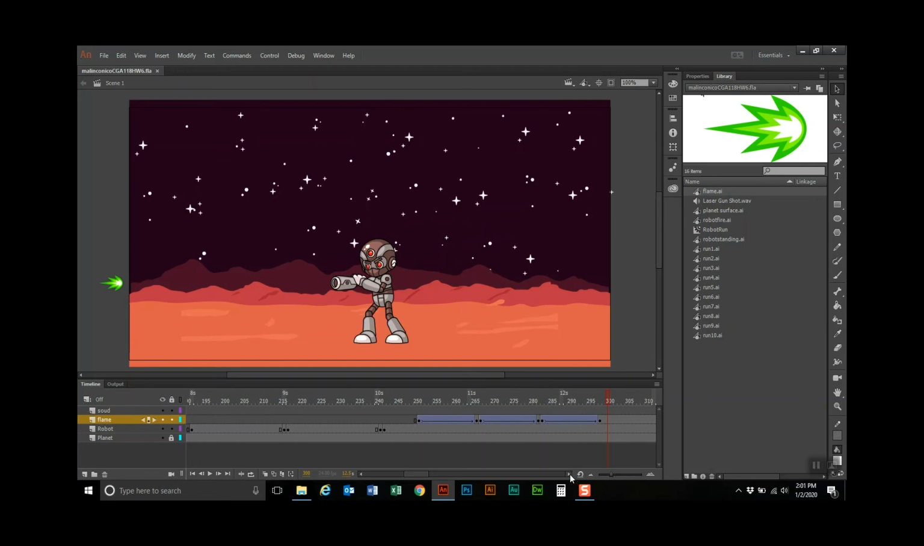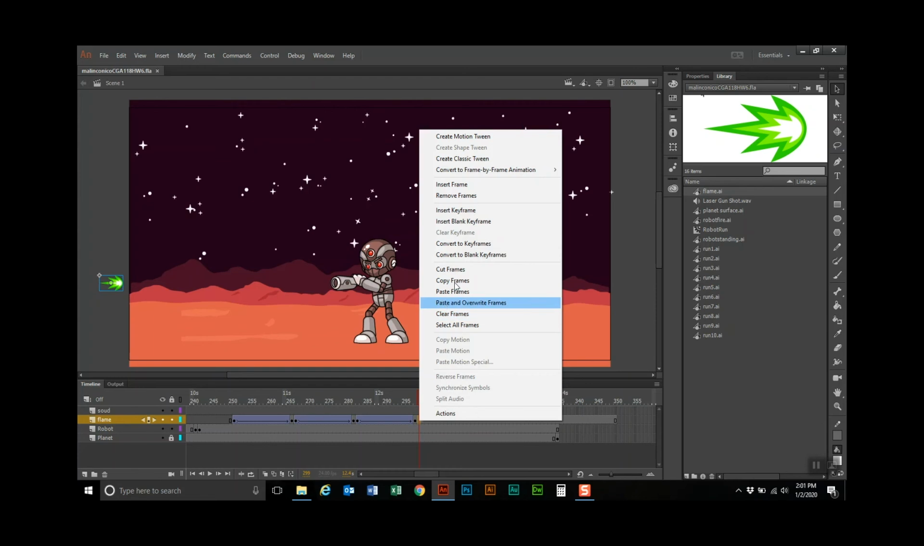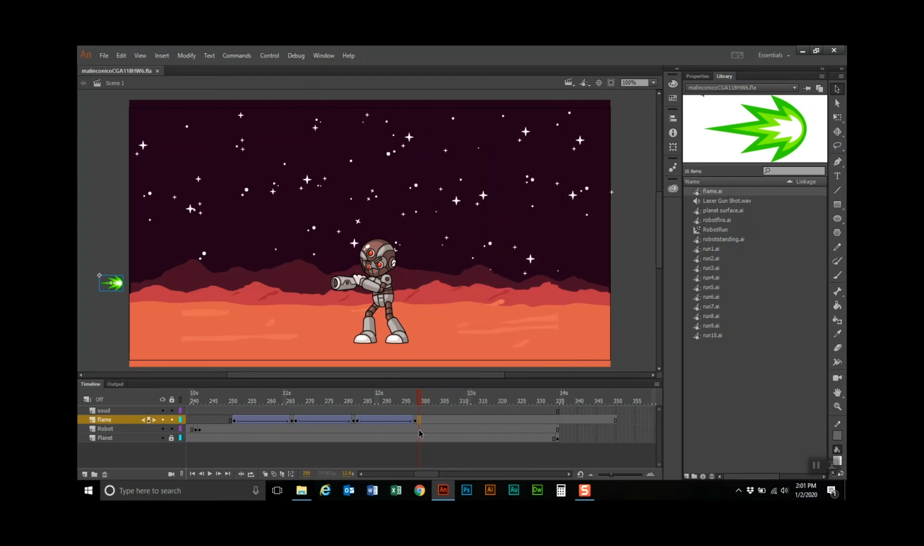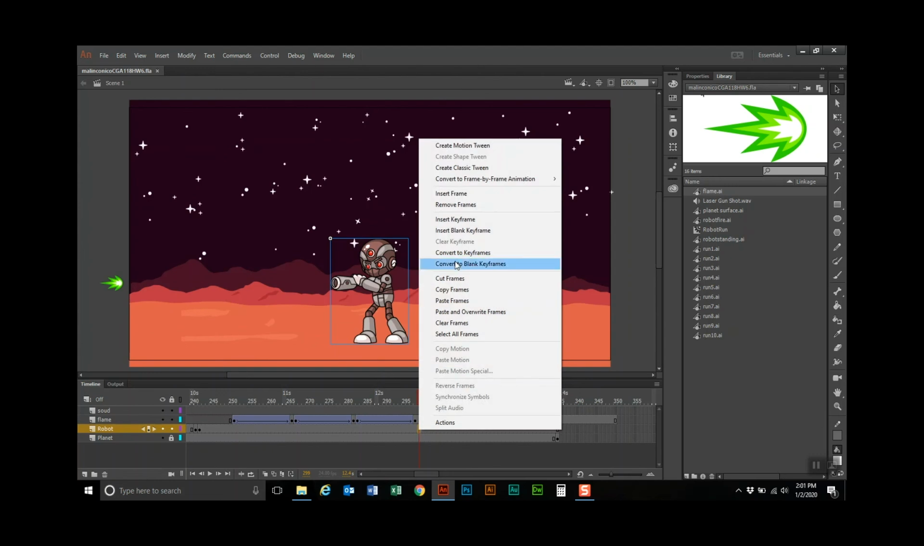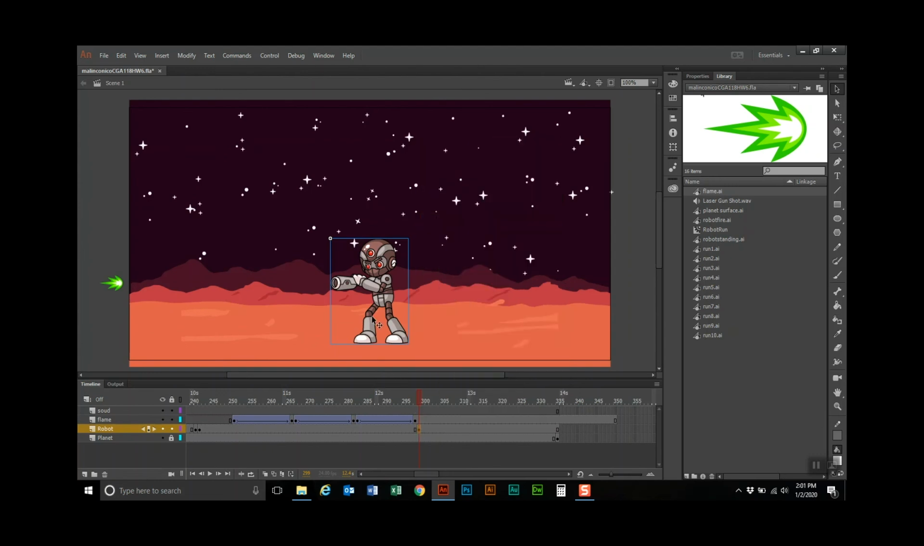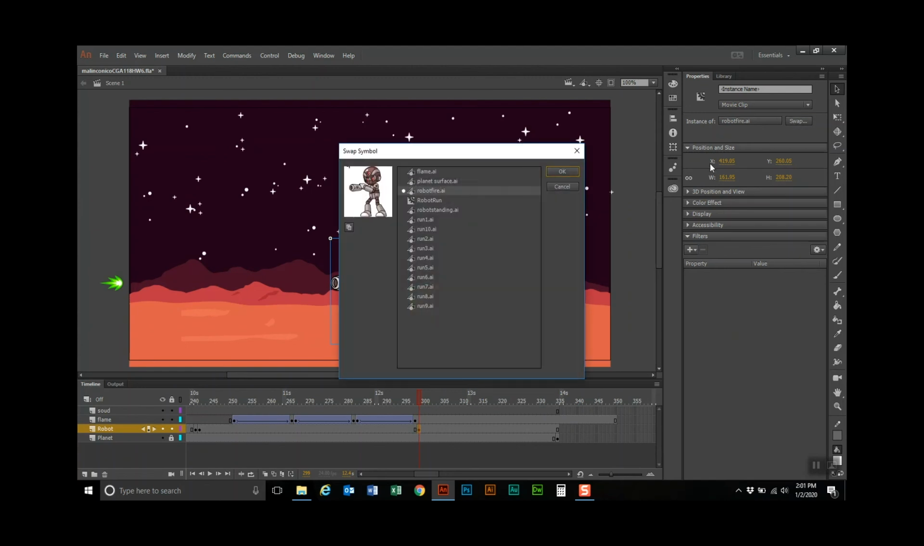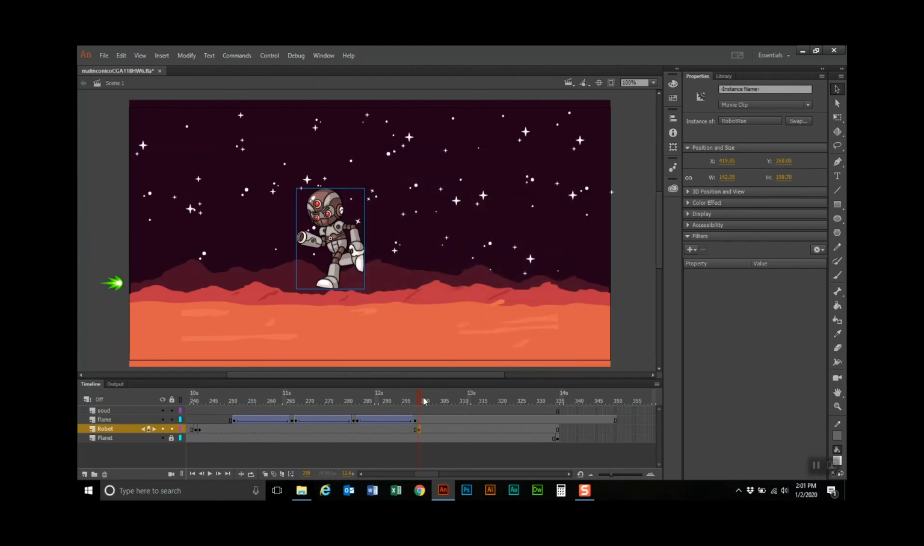All right, so now out here at frame 297, I'm going to right click and I'm going to insert a keyframe. Oops, I'm on the wrong layer, sorry. Got to go on the robot layer. I'm going to right click, insert a keyframe, and I'm going to swap him out from my properties panel. I'm going to swap him out for the one that's running. So basically what he's going to do, he's going to shoot, and then he's going to run off the stage. So I'm going to move him back down here.